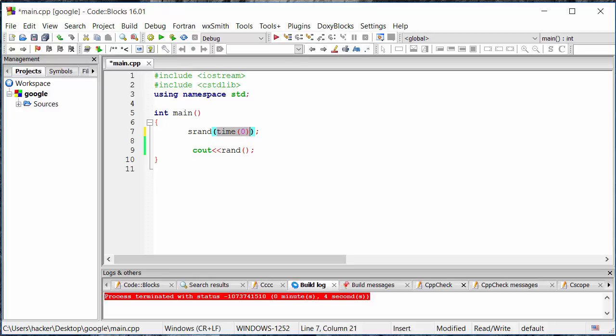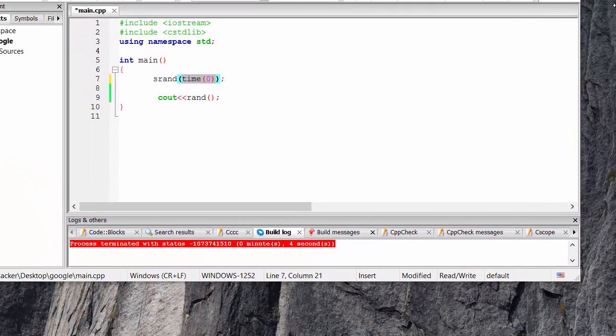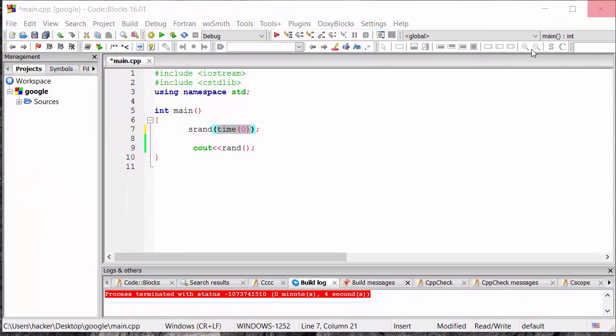Let's say you are running this at 1:12 p.m. What this time function does is, when you enter 0 here, it counts the number of seconds from 1st of January 1970. I read it online, so I'm pretty sure it's correct. It counts the number of seconds spent from 1st of January 1970 till now. So that's a pretty random number. I mean, it changes every second, right?